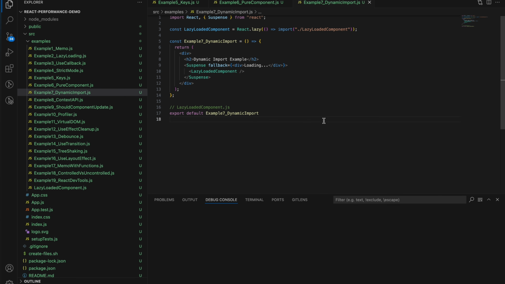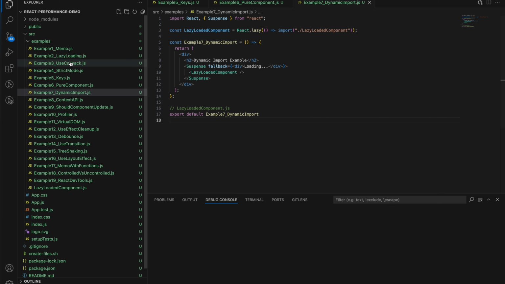Dynamic import. I think I already explained dynamic import, which is part of lazy loading. Dynamic import and lazy loading are the same concept, so you should not get worried about that. React.lazy is a very important function that you can use out of the box, which will improve the initial load performance of the application. So that's pretty much all as part of this video.